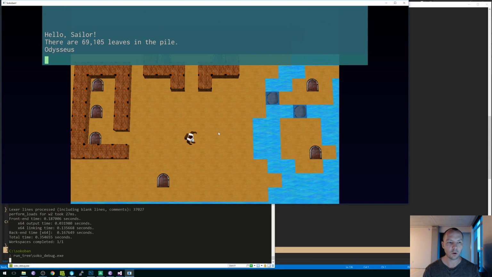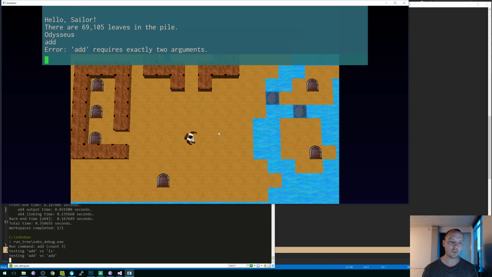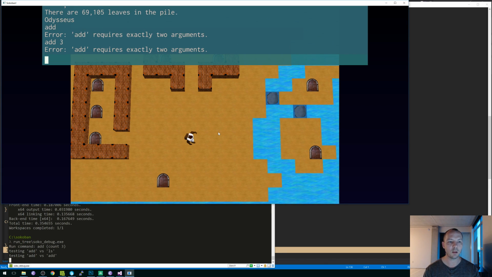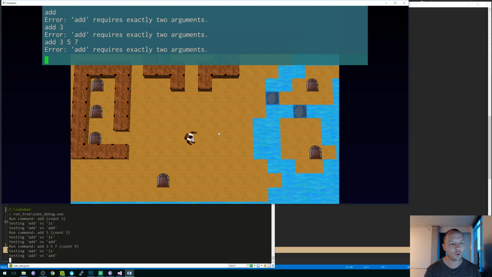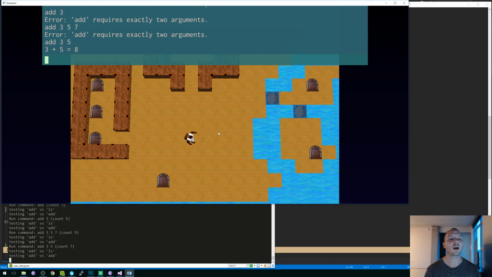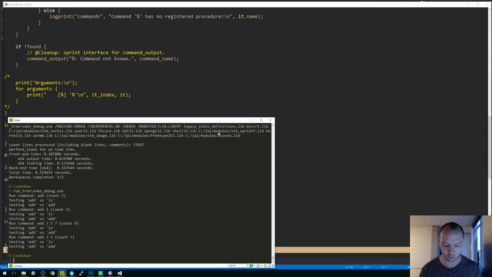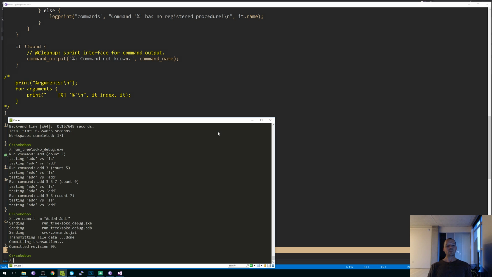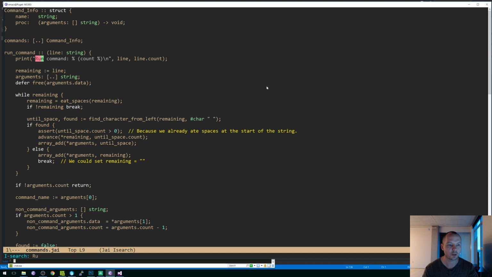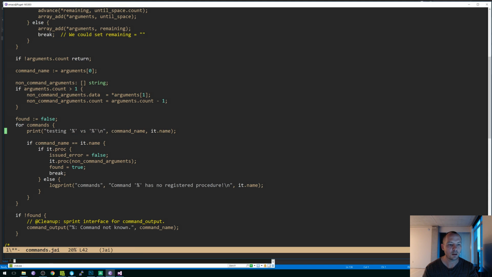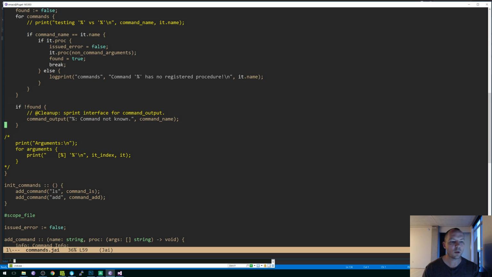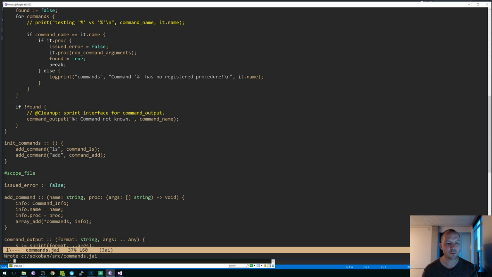Okay, so add requires exactly 2 arguments. That's an error. So add 3, still 2 arguments. Add 3, 5, 7. No. Add 3, 5. Ha ha ha. That's our first command that actually does anything, right? Okay. This is great. I can get rid of that testing and get rid of this. Get rid of this. Okay. Get rid of that.